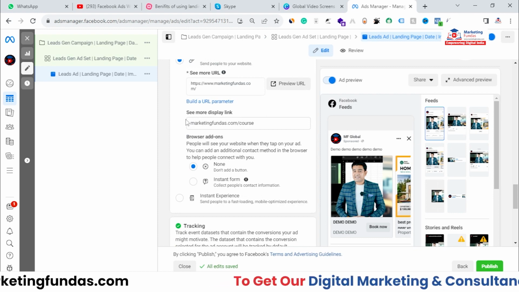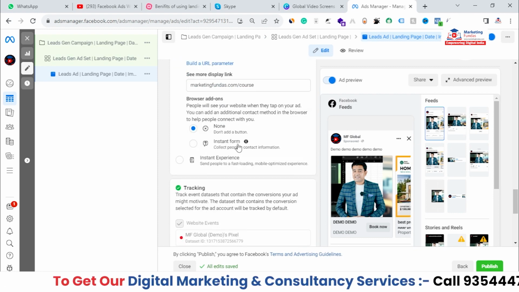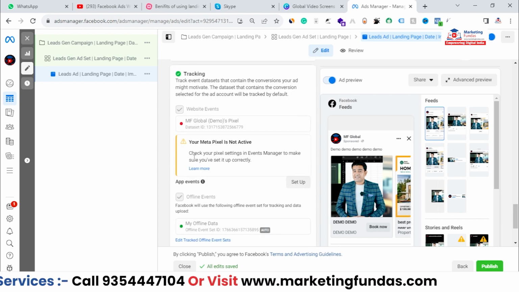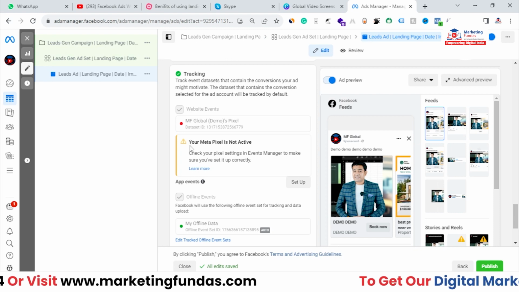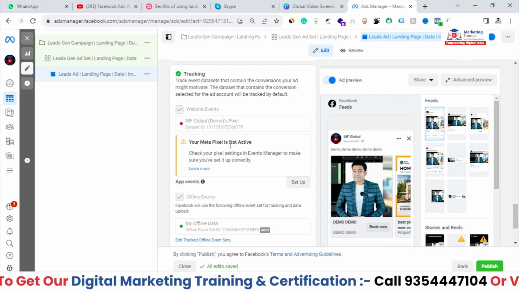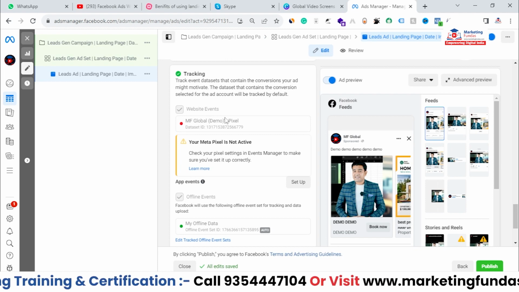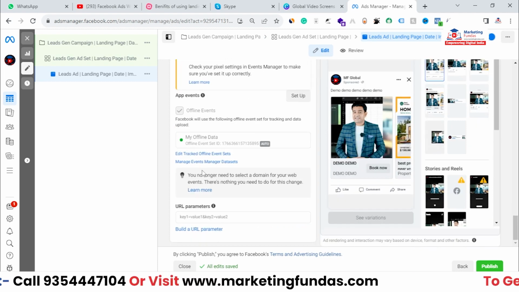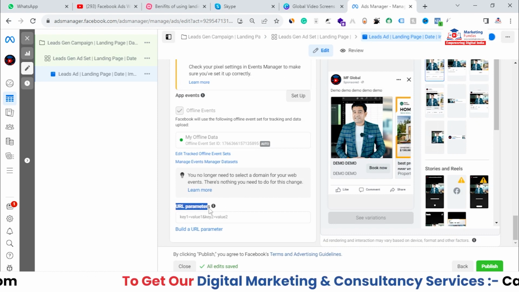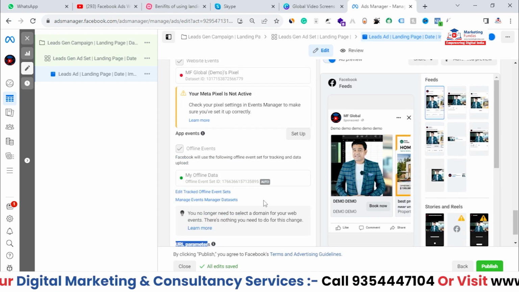Then after this, if you want, you can add the instant form. This is totally up to you, and you can set up the tracking, but obviously you have to properly set your pixel which should be active. In my case it is not active right now, right? And then you can set your tracking and all, and you can even set your URL parameters. So this is totally up to you.